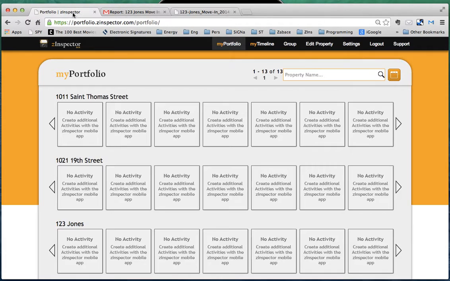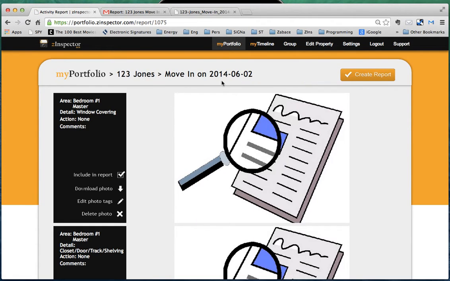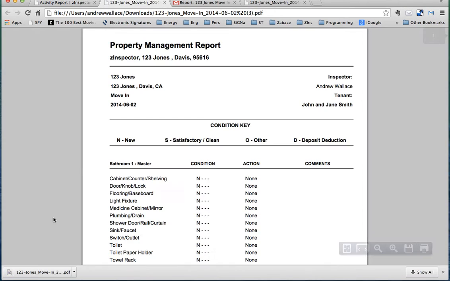Okay, so this also is all stored forever in your zInspector account. So the easiest way to find that is you click on My Timeline, and you'll see your most recent items. And so here it is, 123 Jones. I did a move-in inspection, and I can click on this, and this is all the different details. If I'd taken photos, those photos would be up here at the top, but I can run this report again, and guess what? I'm going to get another report here, and I've got that exact same report, so I can reprint it.